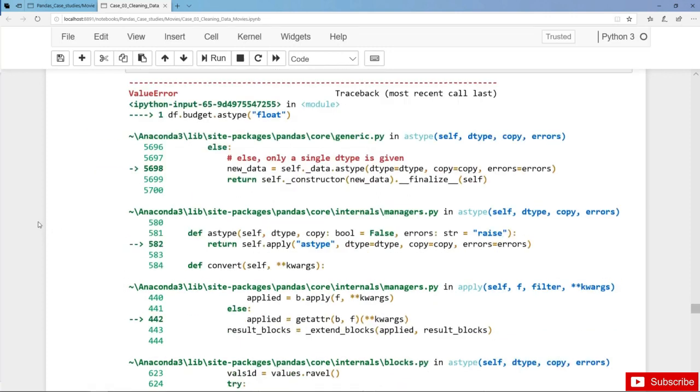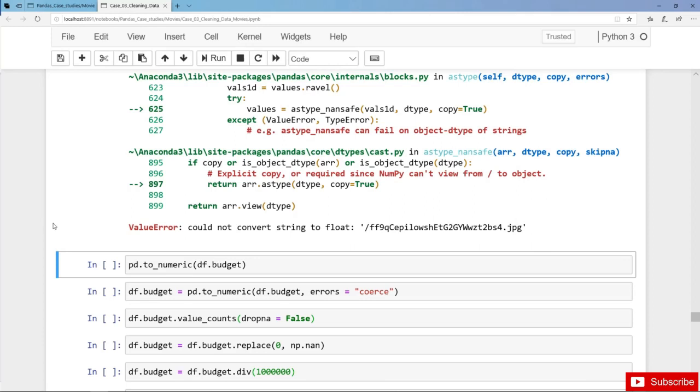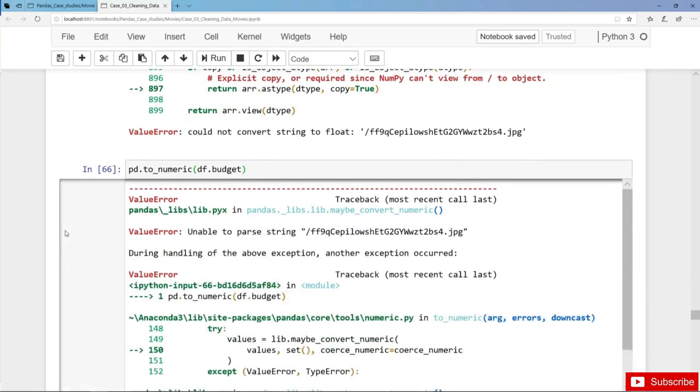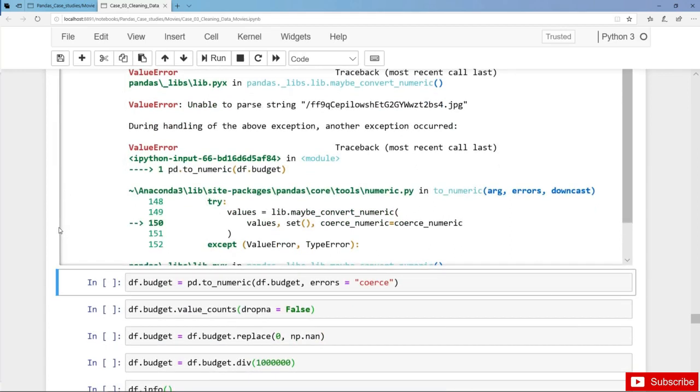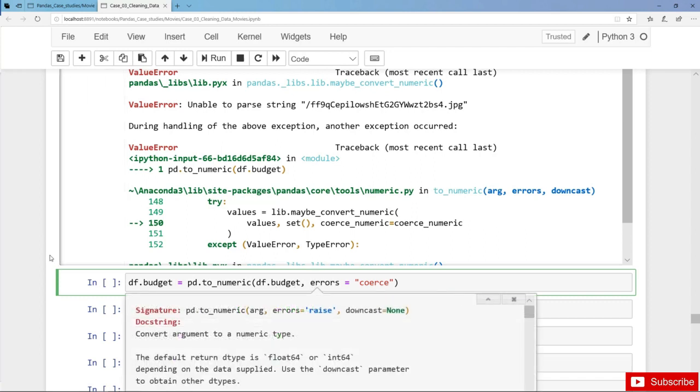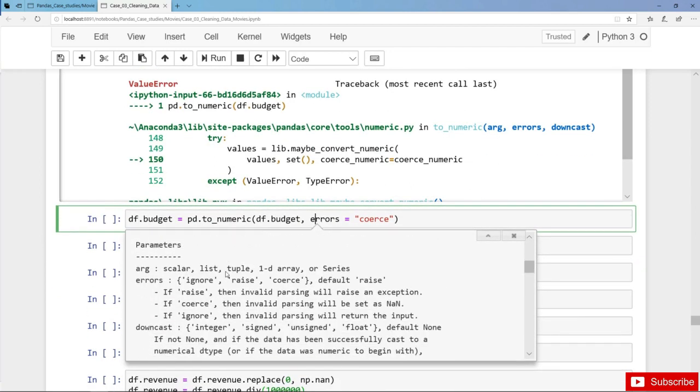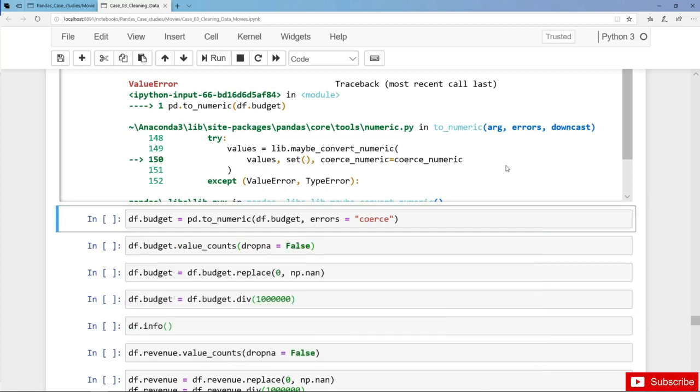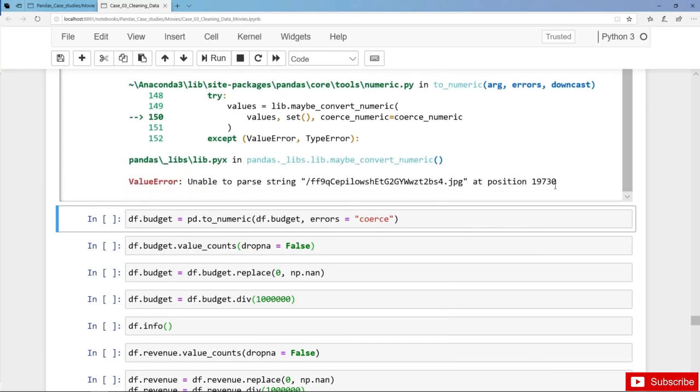However, there's a more powerful solution, and there's the direct pandas method to_numeric, and here we can pass the budget column. And again, here we get the very same error message, but here's an additional parameter, the errors parameter. And let's have a look here. And here we can either pass ignore, raise, or coerce. And with coerce, invalid elements will be set to NaN, so missing value.